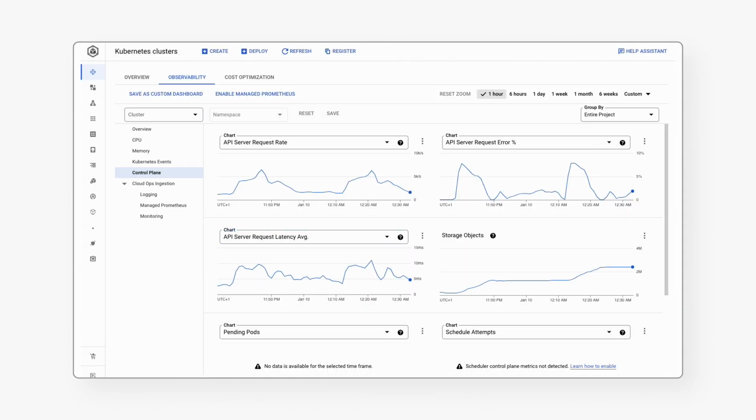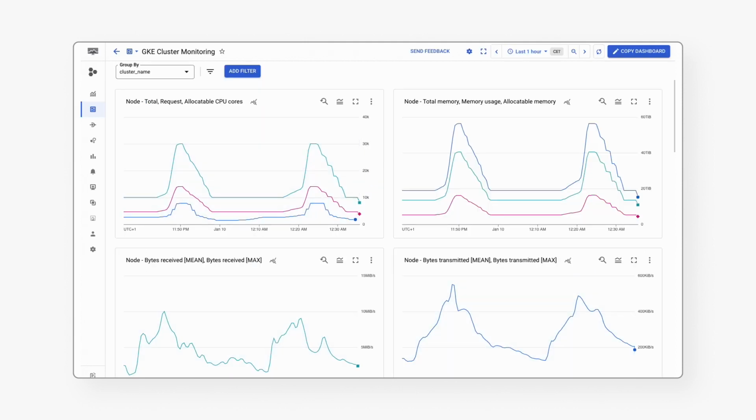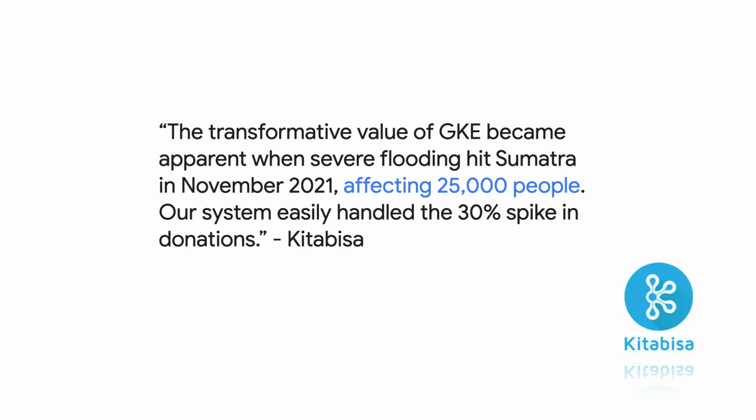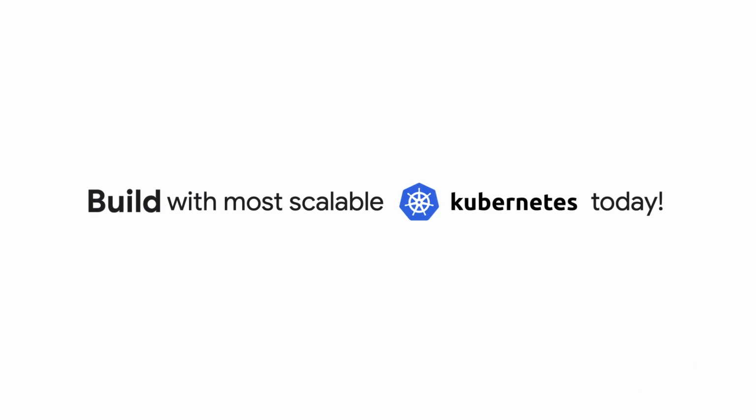I hope the demo gives you a sneak peek of the infinite possibilities of scale offered by GKE and inspires you to take advantage of GKE like many of our existing users. Get started today and build your app on GKE to experience its transformative value and be prepared to scale up or down based on your business needs.